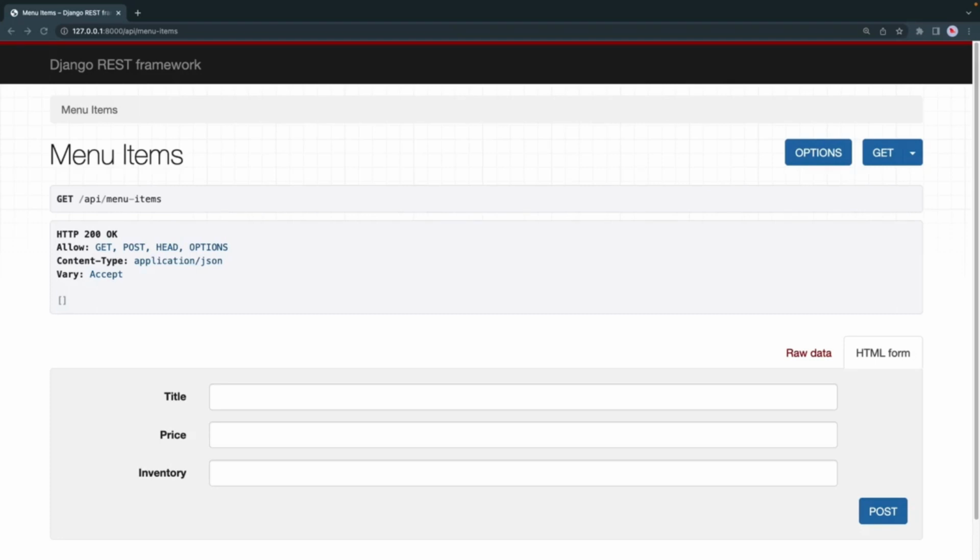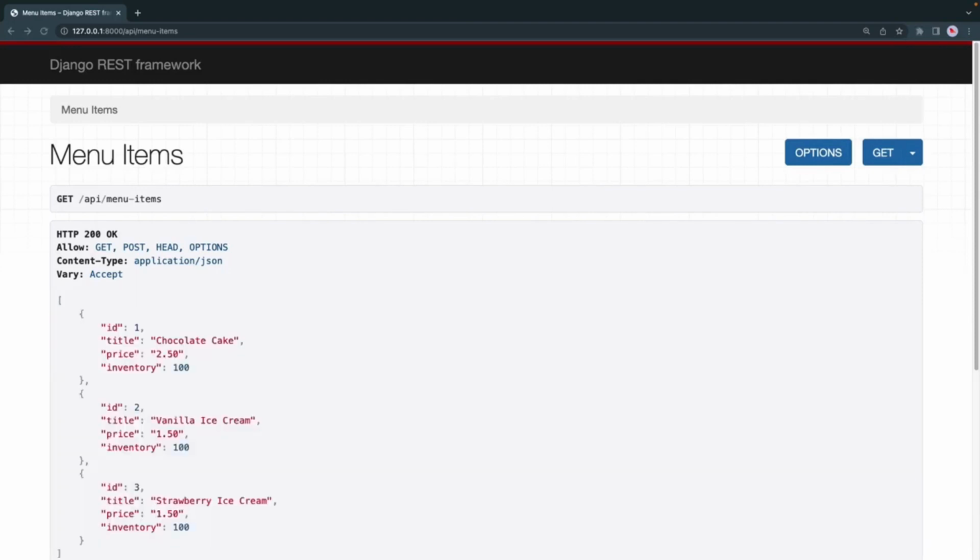Since you have extended ListCreateAPIView, this menu items endpoint automatically supports HTTP post calls. Scroll down and you will notice a form to add menu items with title, price, and inventory fields. Great, let's add some data and hit the post button. Now visit the menu items endpoint, and this time all your records are returned by this API.